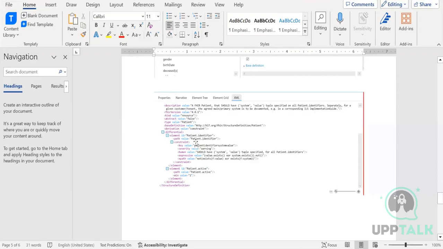Same thing, identifier. There are n number of attributes in identifier. There is type, there is use, there is period, there is assigner, all of that. You didn't touch it. That is why you don't see it in identifier. Where you will see all the attributes which are there, including what all you have changed, that will be part of snapshot. So I'll give you one example.